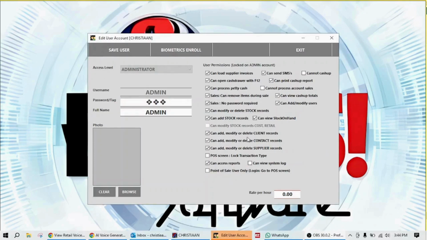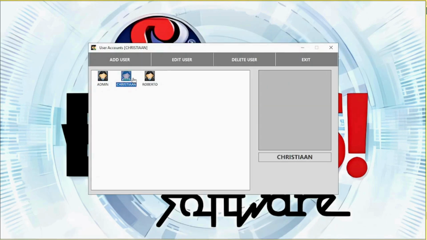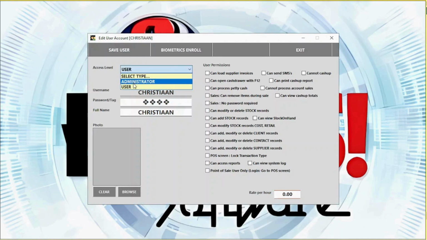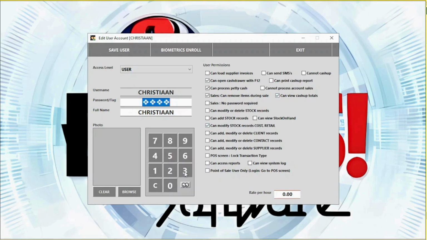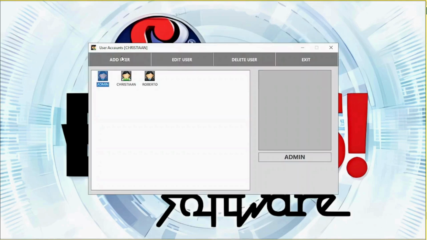Here you can create, edit, and delete users. Admin user is a default account that can't be deleted. It has permissions to everything. The admin user's password can be changed. There are two templates for users, admin and user. Each user's setting can be set individually as well. On the top, you will see Enroll Biometrics. This is where we set up the fingerprints for signing in.